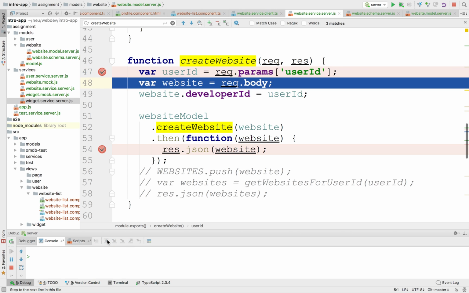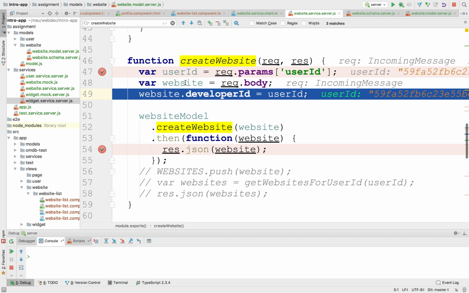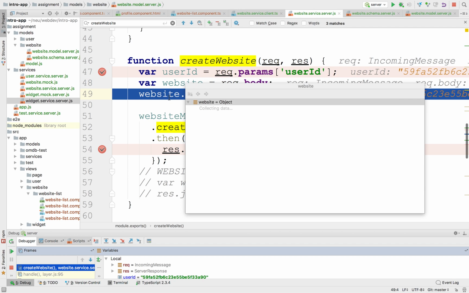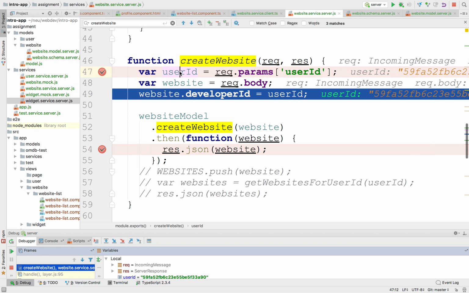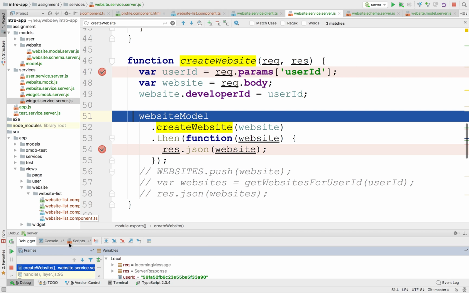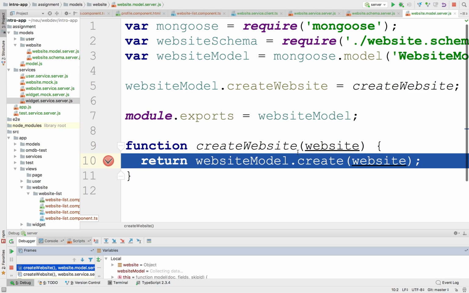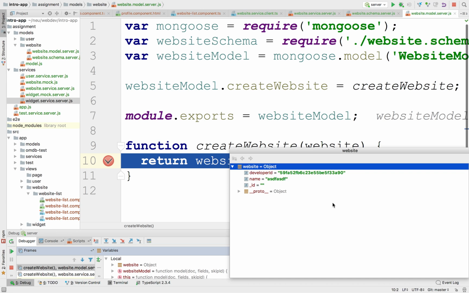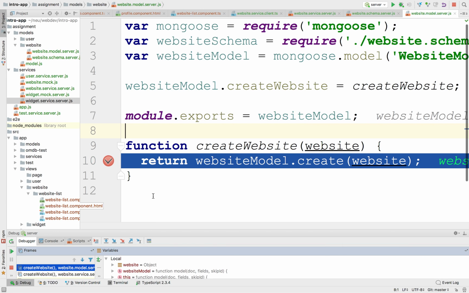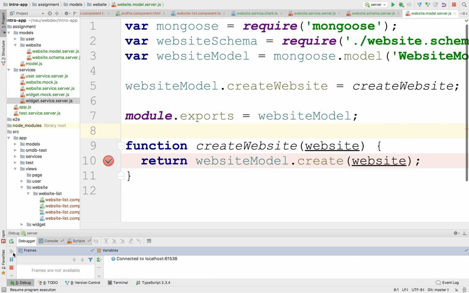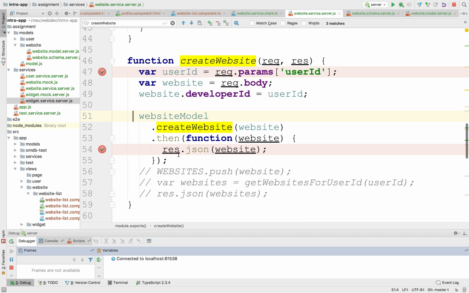Let's step through this. Let's see if we got a website object out of here. Okay, we have a name, right? We have a bogus name. We have the user ID. There we go. Let's continue. Let's go into the model there. Okay, let's see the website object that we are about to insert into the database. Developer ID. There it is. We got the name, and presumably it would go back to the service here, but it didn't go into the service here. It never made it here.